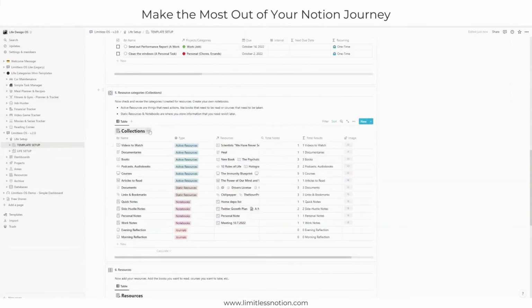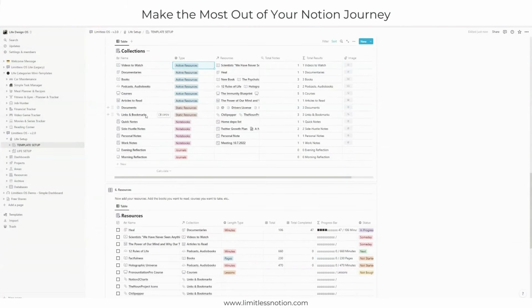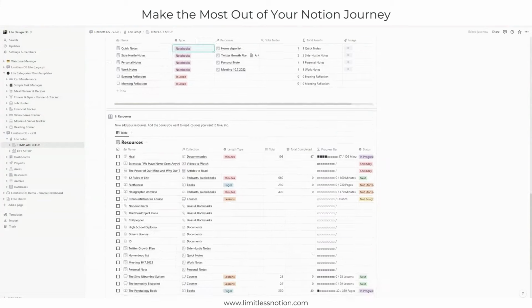You check the collections. The collections are the categories for your resources. As you can see, you have a couple of options here, but you can create new ones or delete some if you wish. As you can see, you have a few different types. By active resources, I mean things that need some actions from you. For example, books to read, videos to watch, courses to take, and so on. Static resources are the documents, links, and so on. Then you have your different notebooks.